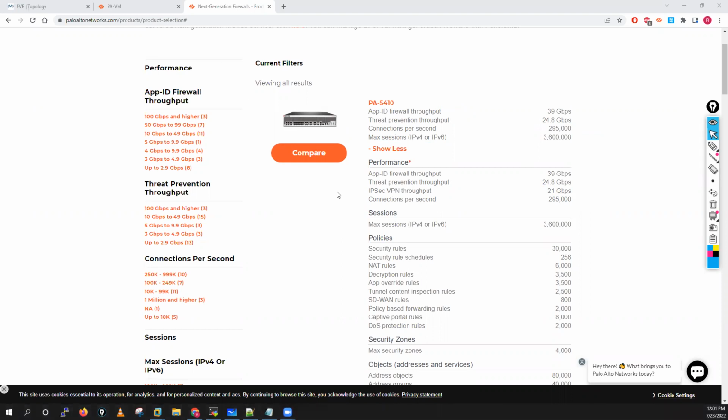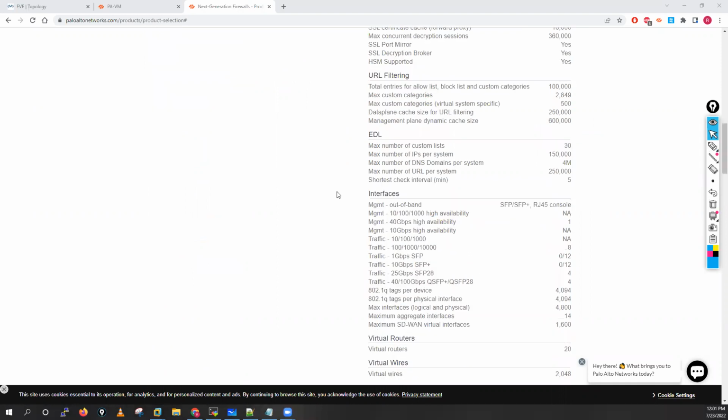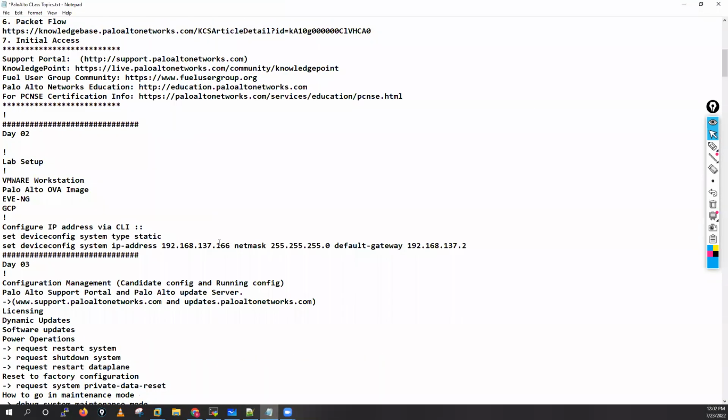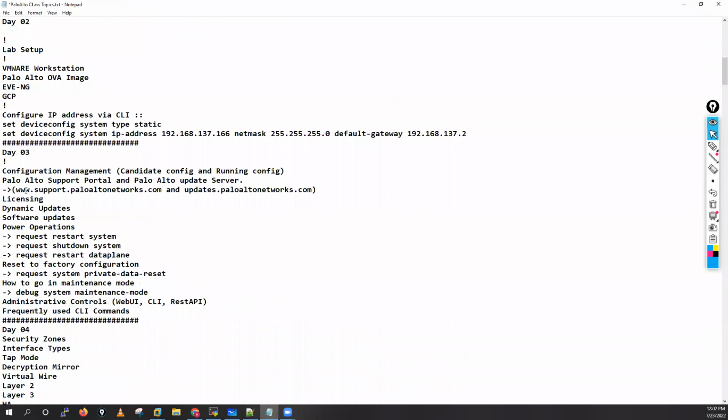And for every feature, we need a license, or by default, are all the features enabled? Generally we need a license for the features, and I will cover that part in the license class on day 3. For your antivirus, anti-spyware, and vulnerability protection, you need a Threat Prevention license. For URL filtering, you need a PAN-DB or BrightCloud license. And for App-ID, you don't need any license.